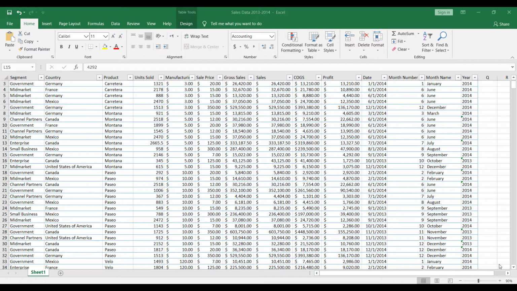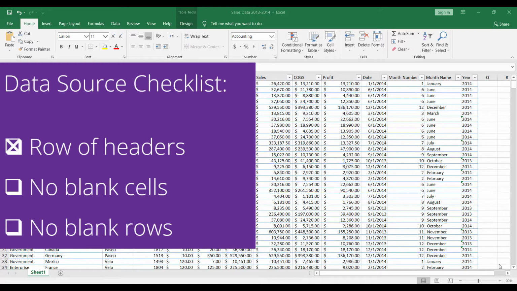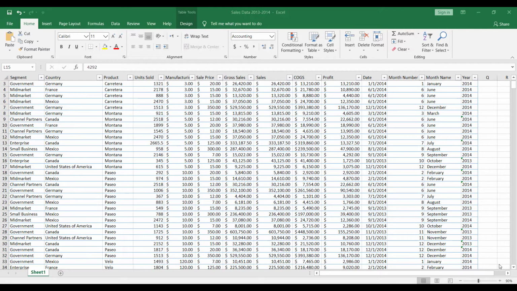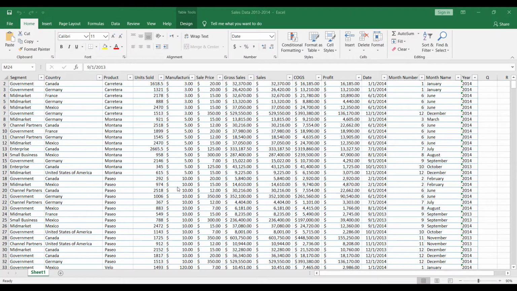Another thing you want to do before creating your pivot table is to make sure you have a row of headers at the top of the data source. Each header describes the column of data below. You also want to make sure you have no blank cells or blank rows. Once our data looks good, we can go ahead and start.